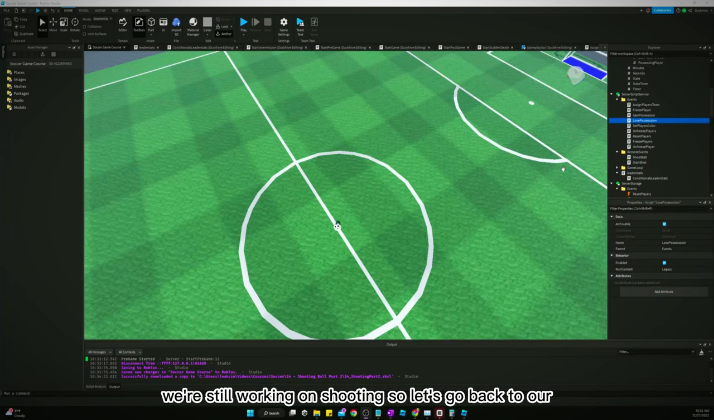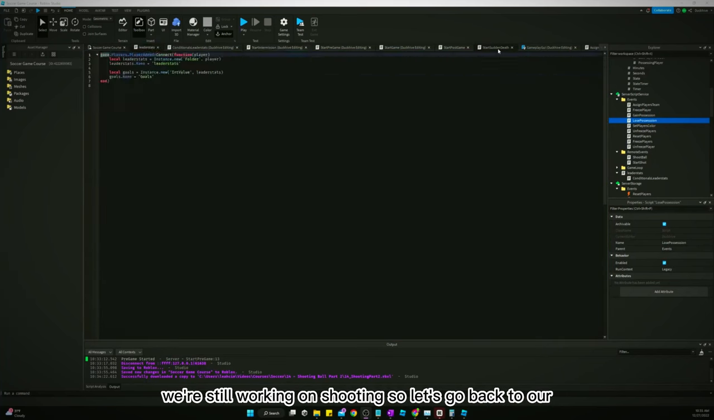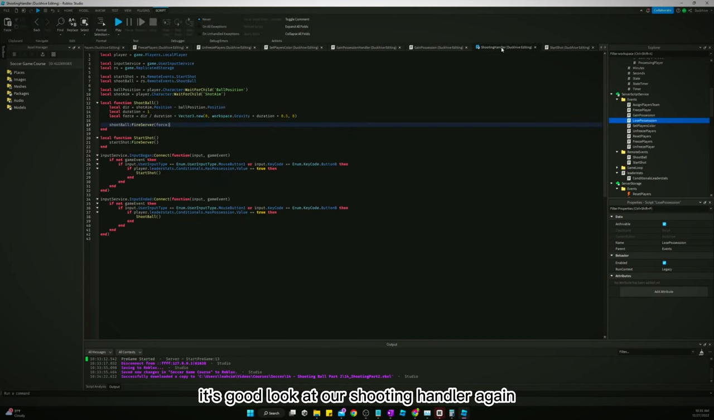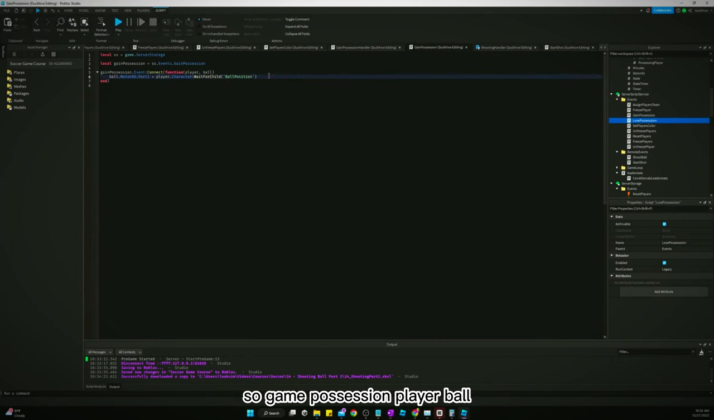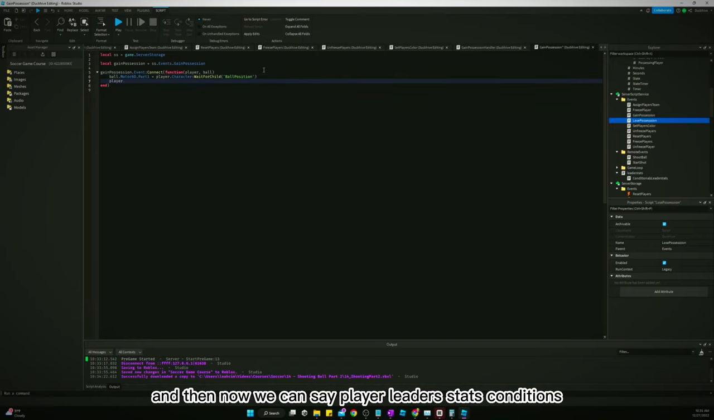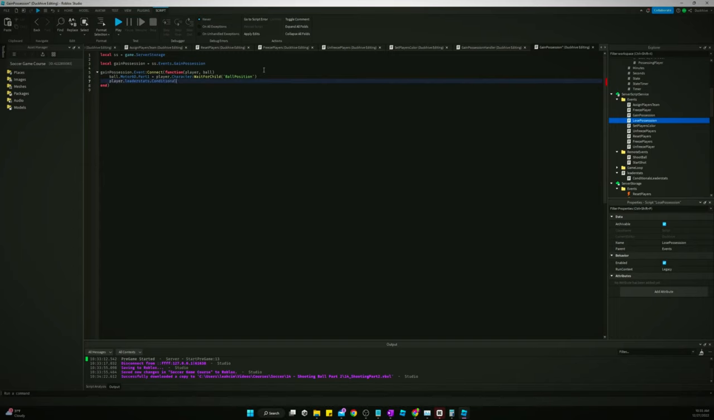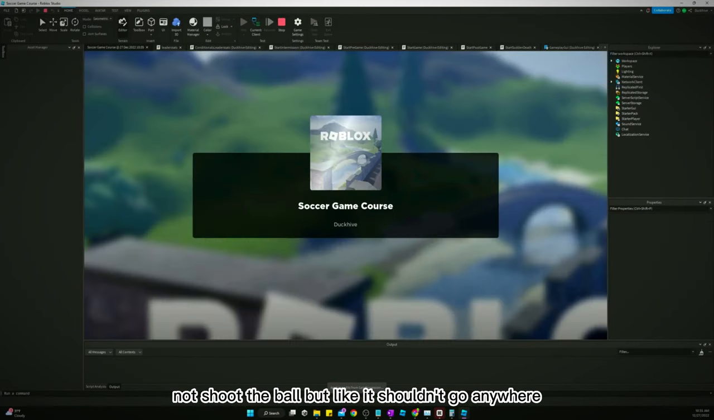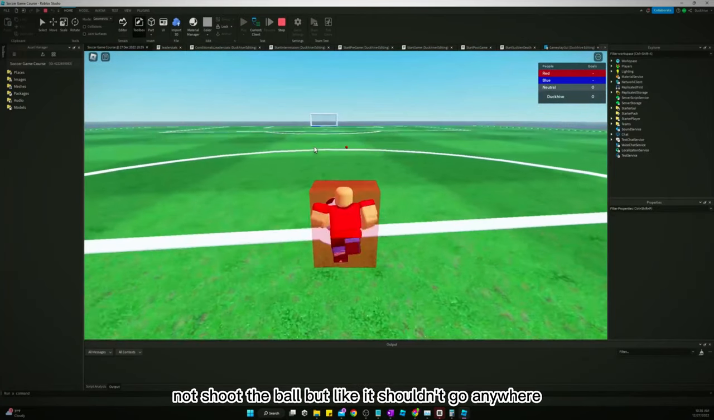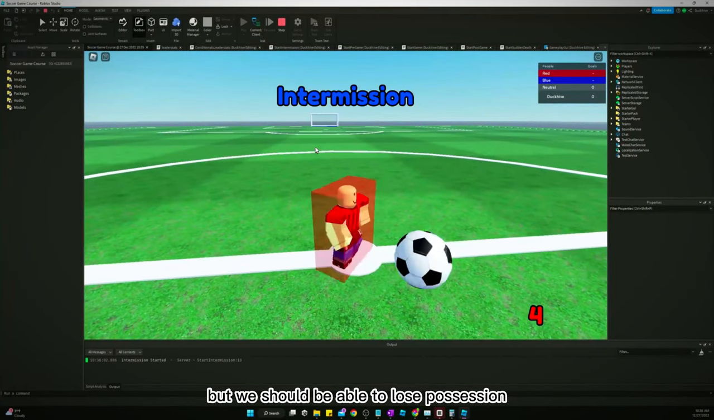All right, welcome back. We're still working on shooting. So let's go look at our shooting handler again. So game possession, player ball. And then now we can say player.leaders.conditionals.hasPossession.value equals true. So I think we should be able to not shoot the ball, but it shouldn't go anywhere, but we should be able to lose possession.